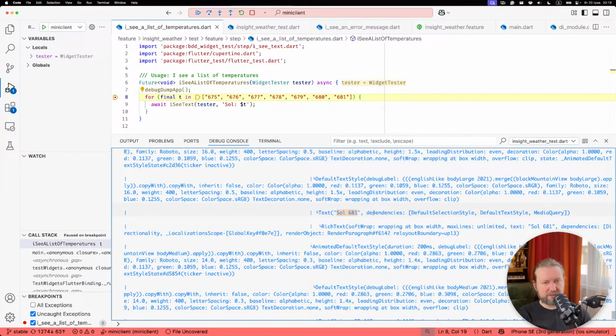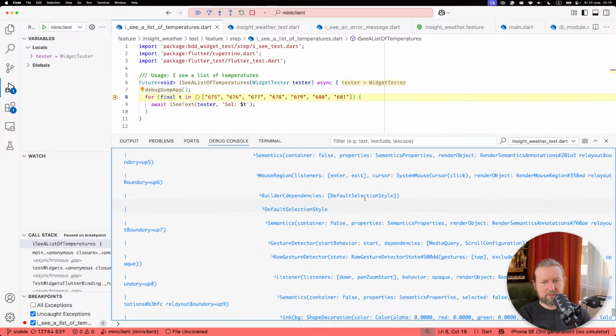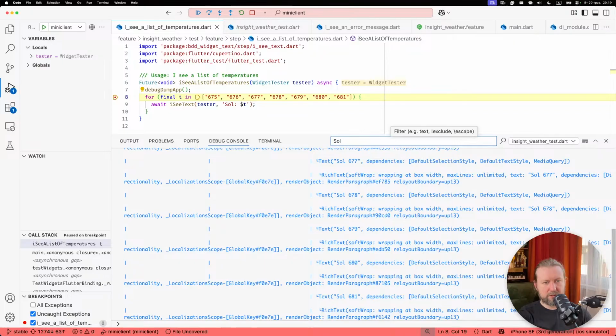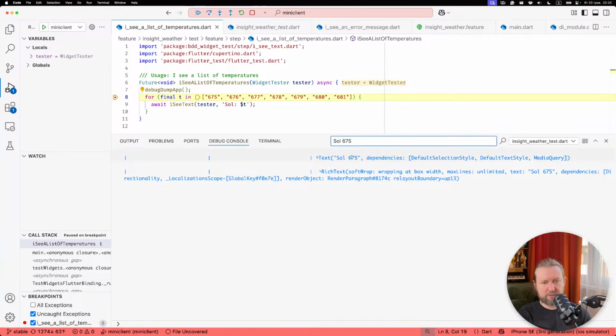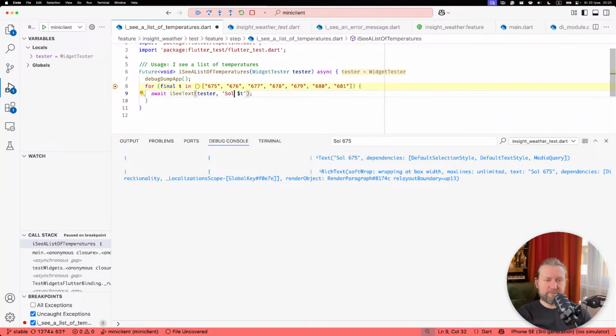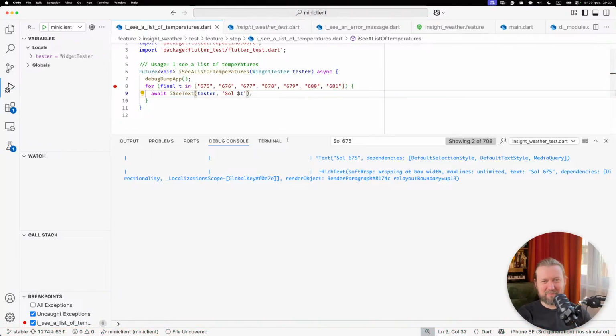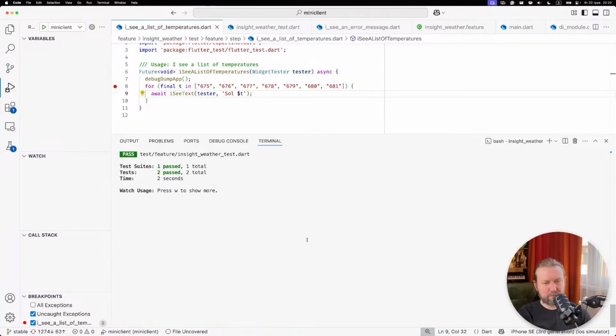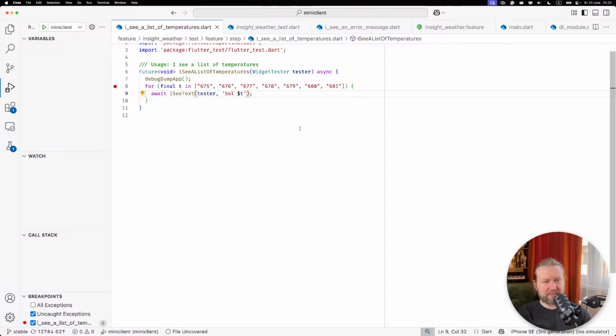All right, so there is Sol 681, this one. There must be Sol 675. That's interesting because here it is. I see Sol like that. Okay, sorry, my bad. Let's run tests again. And now we have 2 tests passed.